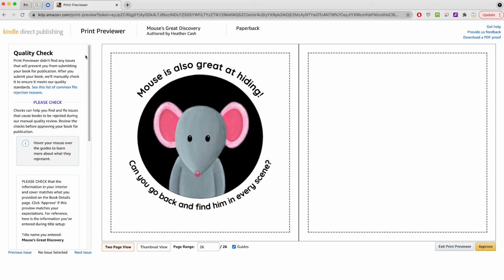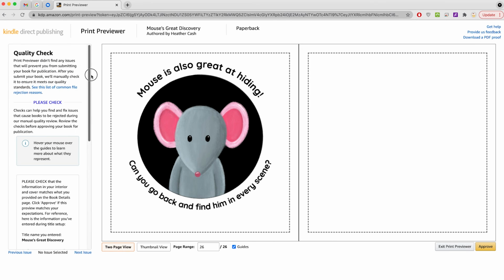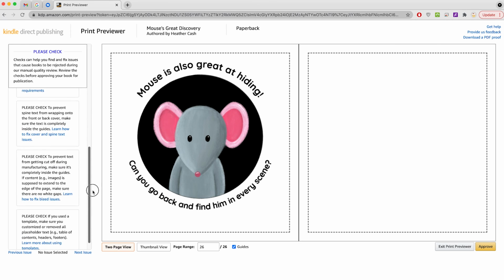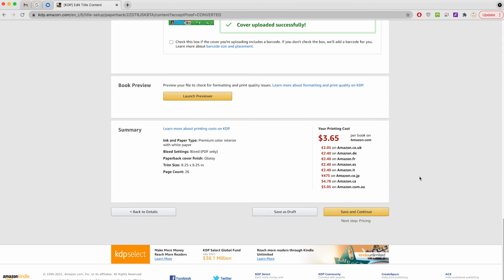And then you can also look over here at the quality check. If there's anything wrong with your book, it'll list it here. Like if your cover or your pages are the wrong dimensions, or if you have stuff that's going to get cut off, then it'll detect it and say so here. But this doesn't have any errors. So it just has some standard things that it's telling you to check, like the ones we talked about, the text getting cut off. You don't want any text outside here. So if that looks good, then you can click approve and scroll to the bottom.